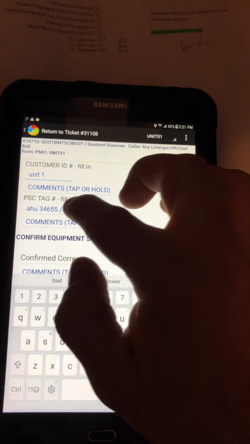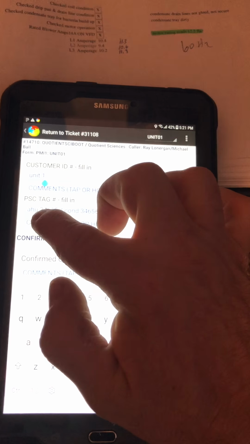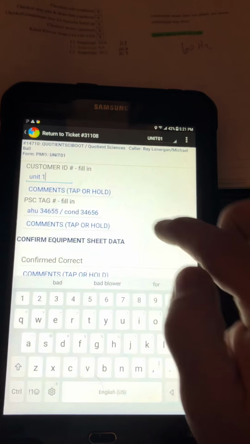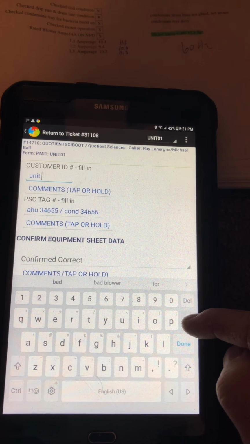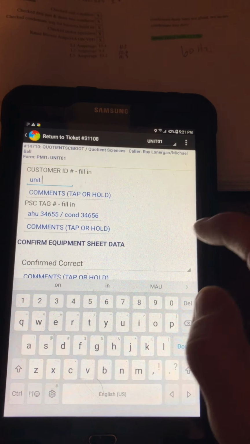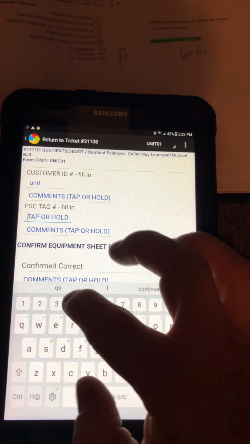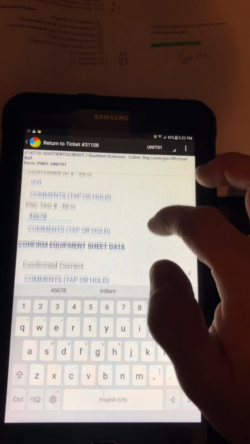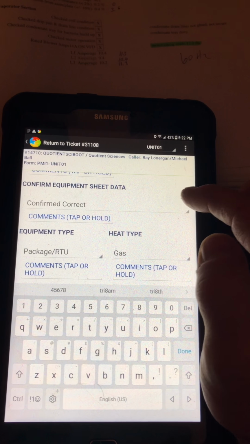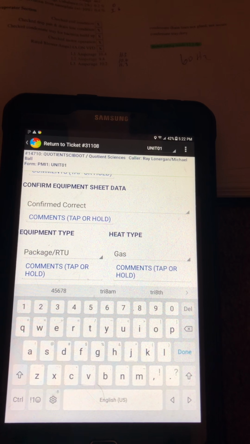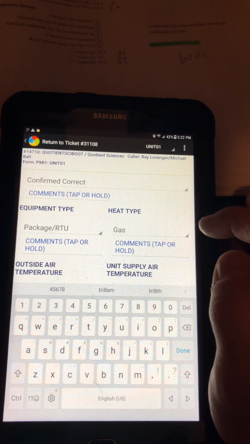It's unit 1 for this customer. Say you have a split system, you can put the air handler number and the condenser number in there. That way you can fill out all the information for the one unit right on one sheet if you want. If it's just a regular package unit, like we're talking about, you would just put the package unit number in there. And then it's asked, did you confirm the equipment sheet was right?